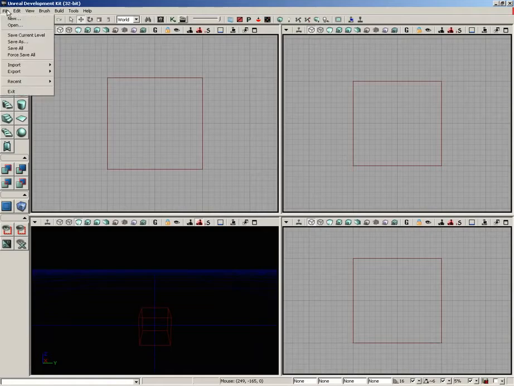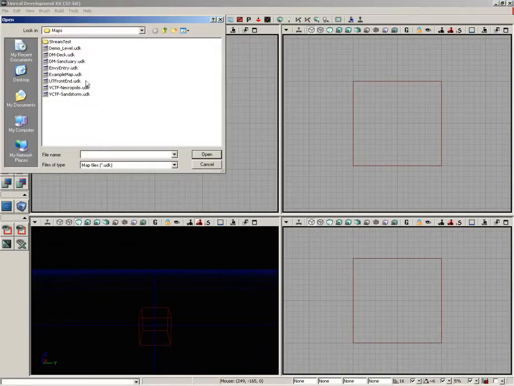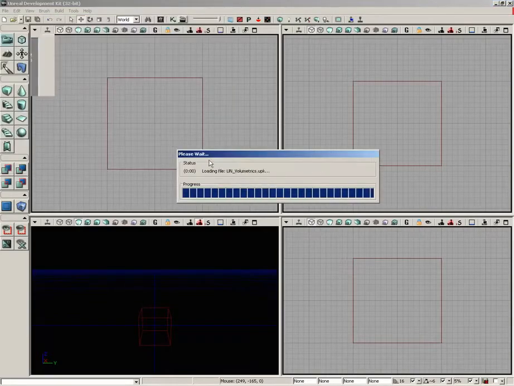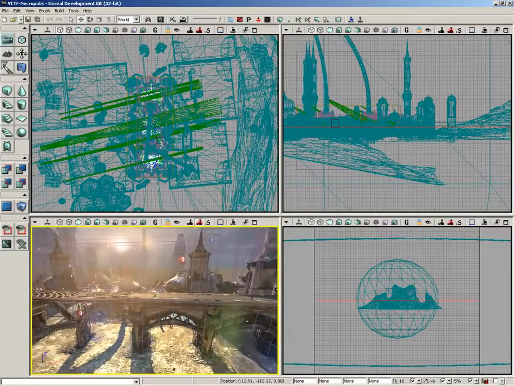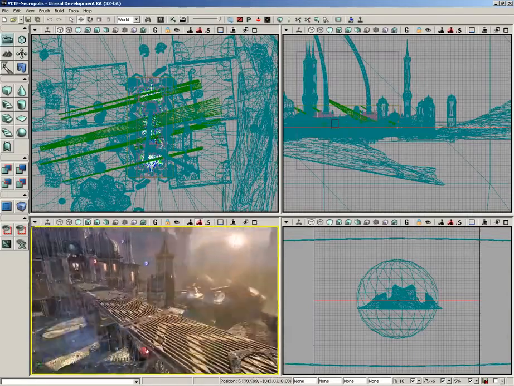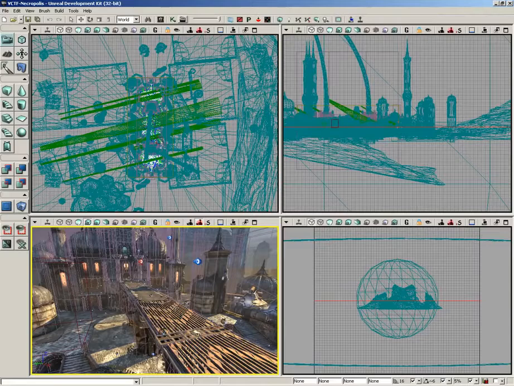Now, just to show it off, if I come over here to File, Open, and let's grab, say, VCTF Necropolis. Once this loads in, currently we are in camera mode, which is where you spend most of your time in UDK. It just means that we're moving around, manipulating objects, doing the general routine.